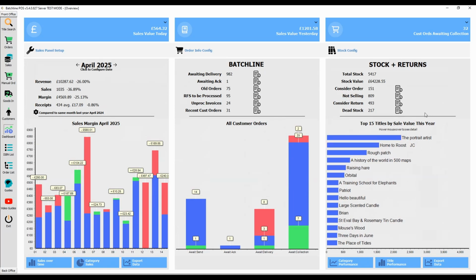So that's a little overview of the Consider Order Suggestions feature of the Stock and Returns tab in the dashboard.